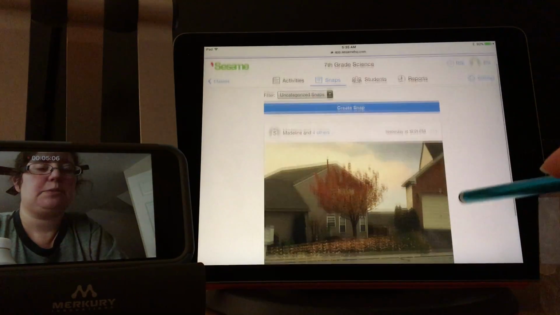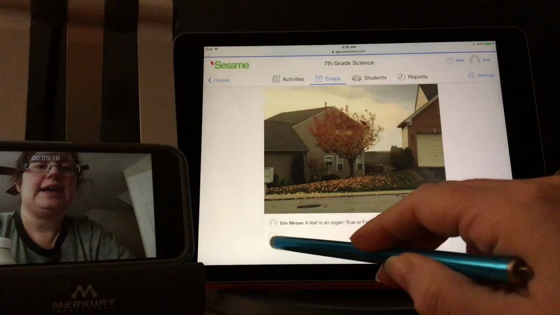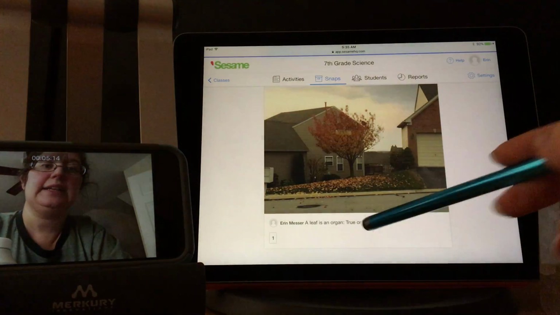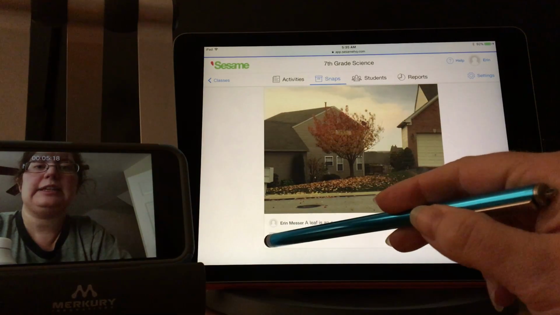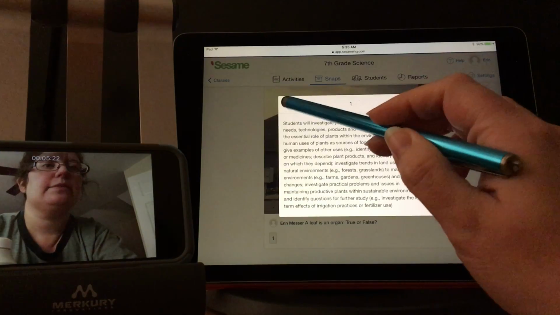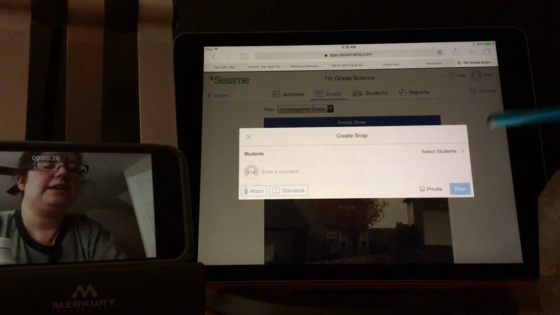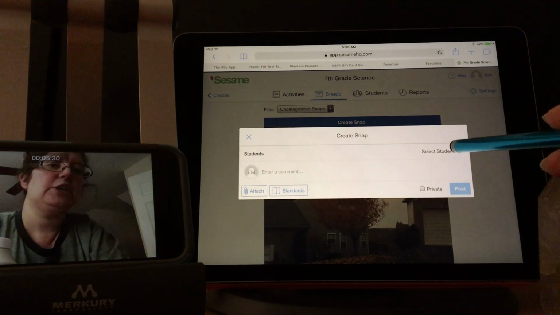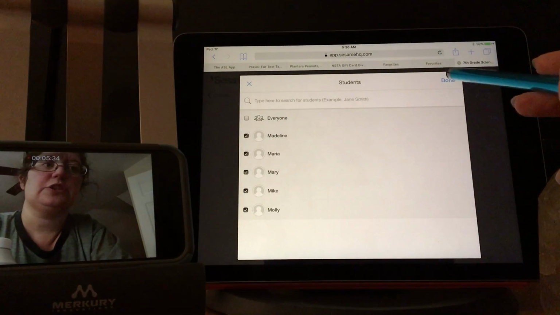And then we have our snaps. I created a snap, it was a photo, and this shows my learning goal. So we were looking at, say, leaf is an organ. This would be true or false, and they'd be able to link to what the particular thing we want to look at there. Now let's create a snap. You would want to select your students. I can do everyone or just one.